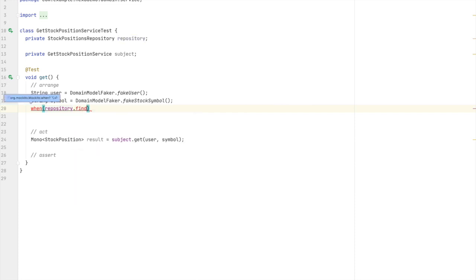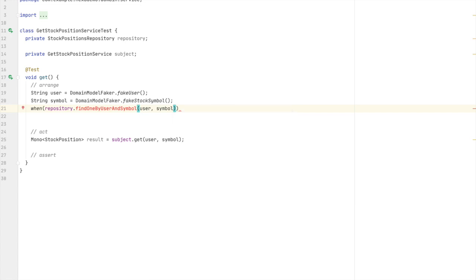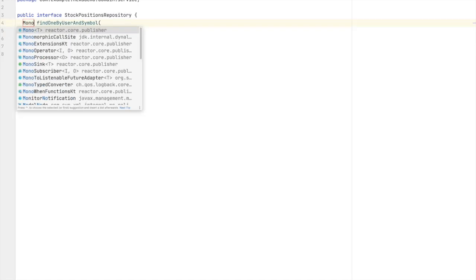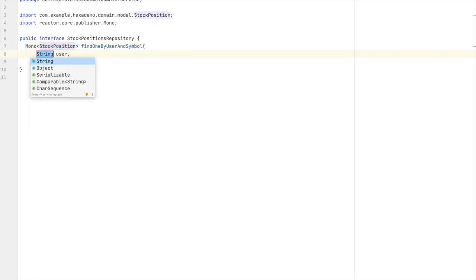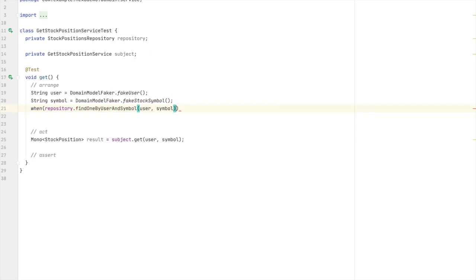We need to find a stock position based on the user and the stock symbol. In this case, I'm using the method name that's specified by Spring's data repository. This is to simplify an integration with Spring's repository later on. You don't have to use this same method name. In fact, this can be any method name if you intend to implement the method yourself.